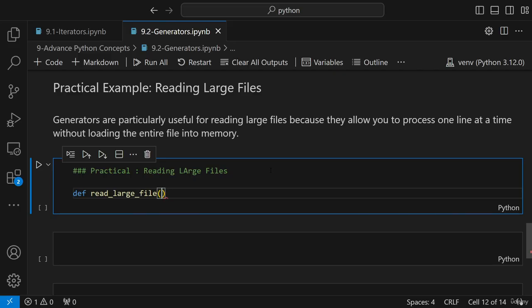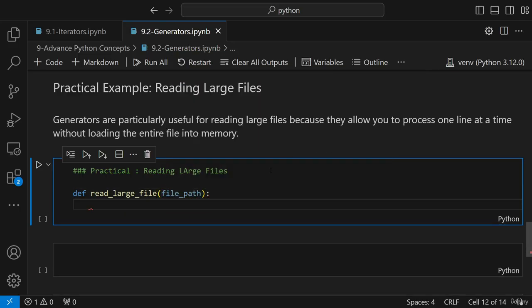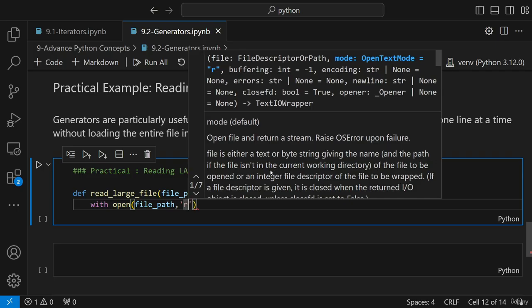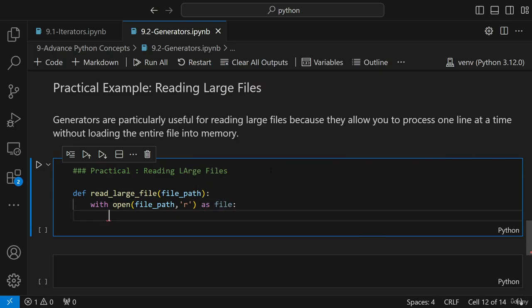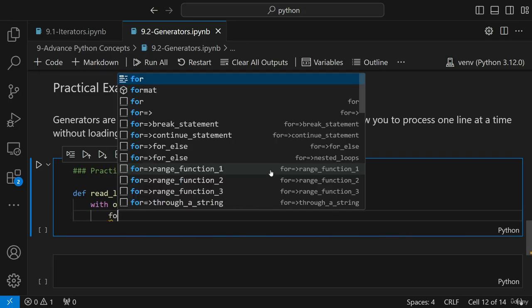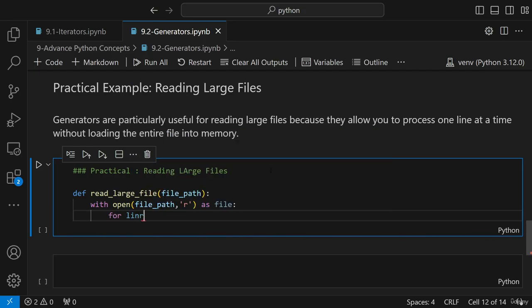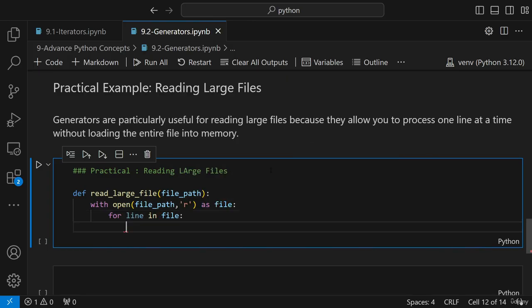And here I'm actually going to give my file path. So let's say that this is my file path. Now I will go ahead and use with open, and let's say I'm going to use file_path in the read mode. After opening this, I'll create a file object. And then let me just go ahead and say for every line in file, we are just going to yield.